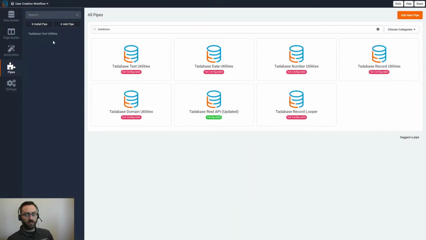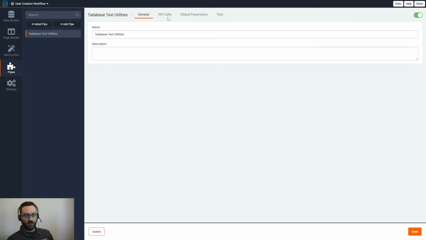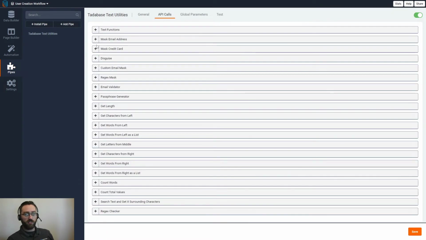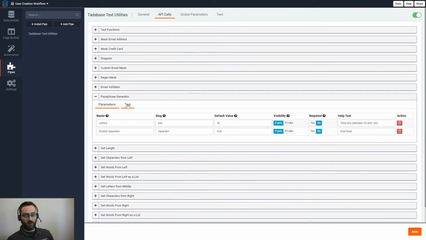So let's install that, and I'll show you how this works now. There is no configuration needed for this. All we can do is just go in and test it and play around with some of the values. So here we have default value set, but it's okay. And here we have some help text saying total bits between 26 and 120. So this determines the length of the temporary password, and then whether or not we want a separator.